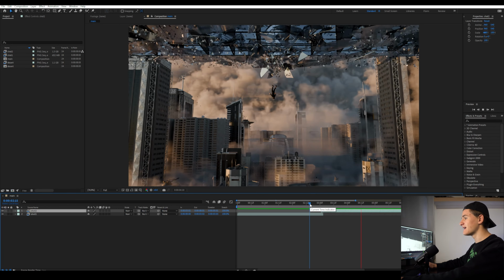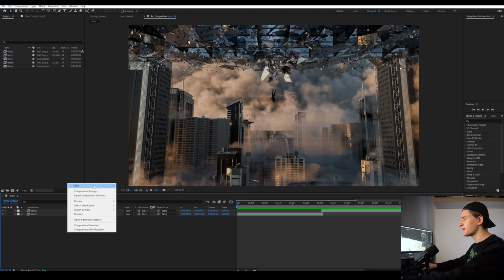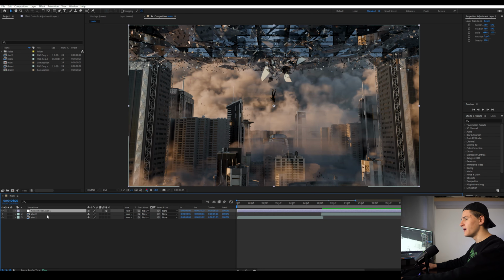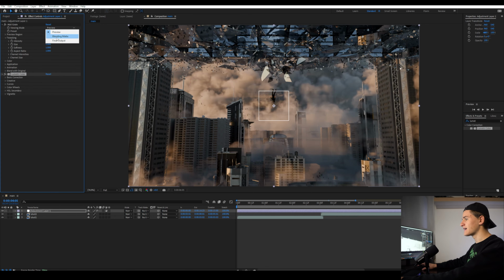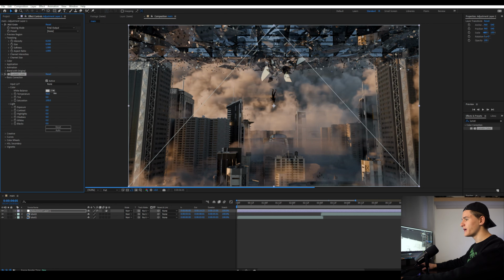Okay, next let's add an adjustment layer by right-clicking and then under New add the adjustment layer. Let's add a grain effect and a Lumetri Color effect. In the grain, select final output and decrease the intensity to 0.25 and the size to 0.5. Then in the Lumetri Color effect, I just want to do some color grading, and this also really depends on your taste.